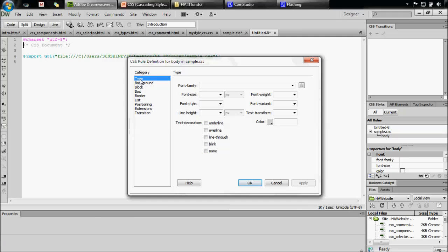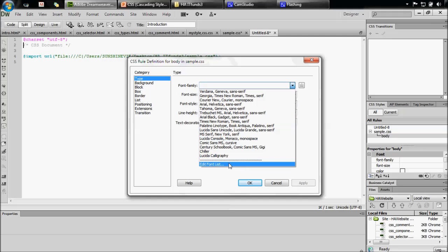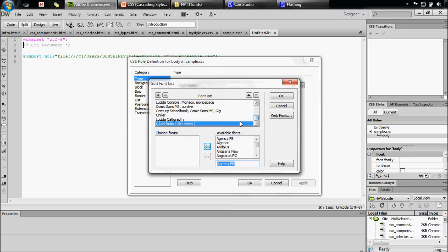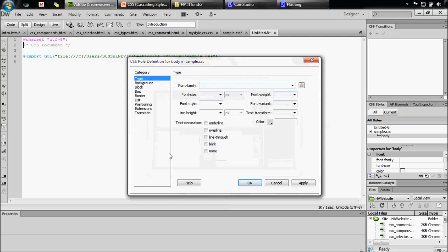Okay, so here are the categories of the type. We have the font family. You just need to choose, or if you want a single font type, you just click on edit font, and we have some selections here for available fonts. If you want Bulgarian, then you click these two arrows here pointing to the chosen fonts. Then we have that one. If you want to remove, you do it like this. Okay, and then after being able to choose, you click on OK.